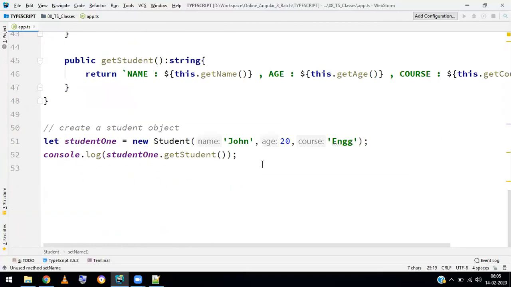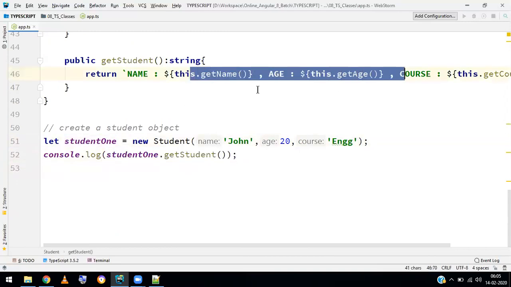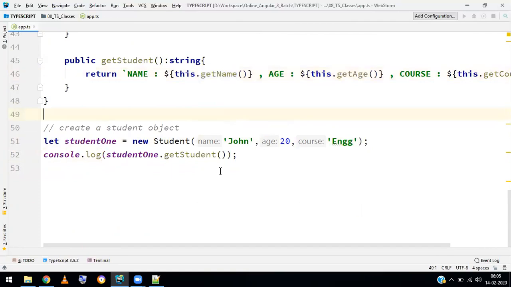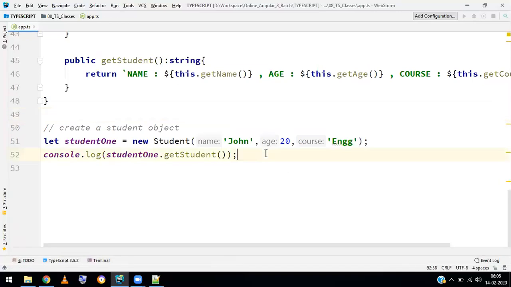I'll do it. Wait, wait. Okay. So student1 is equal to getStudent. It will access all data, so all the get functions are called, and you get the data, right? This is just for access.